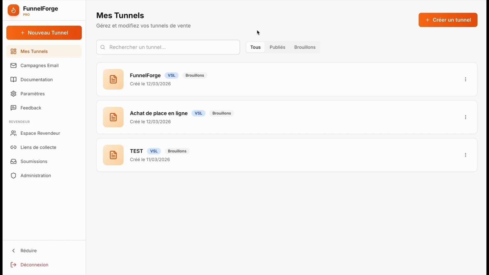So first of all, you might not have the same FunnelForge as I do. It depends on your account, okay? If you're a reseller, you have the reseller section. Otherwise, you don't. That's all there is to it. I have an admin panel that you don't have, which allows me to communicate with you if you have any feedback. But we'll look at it together.